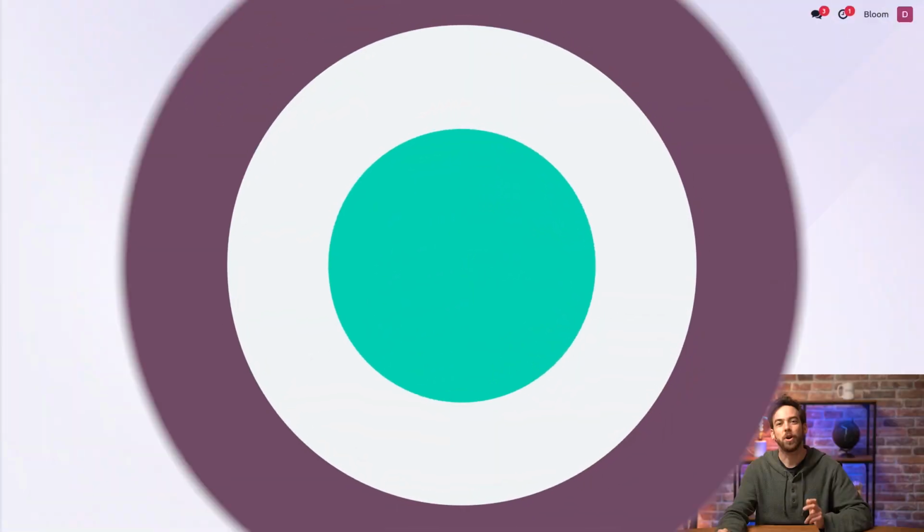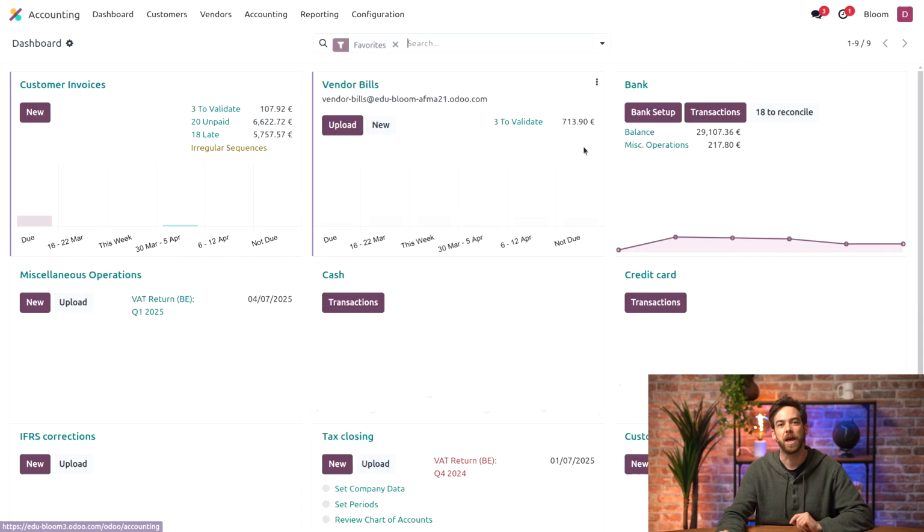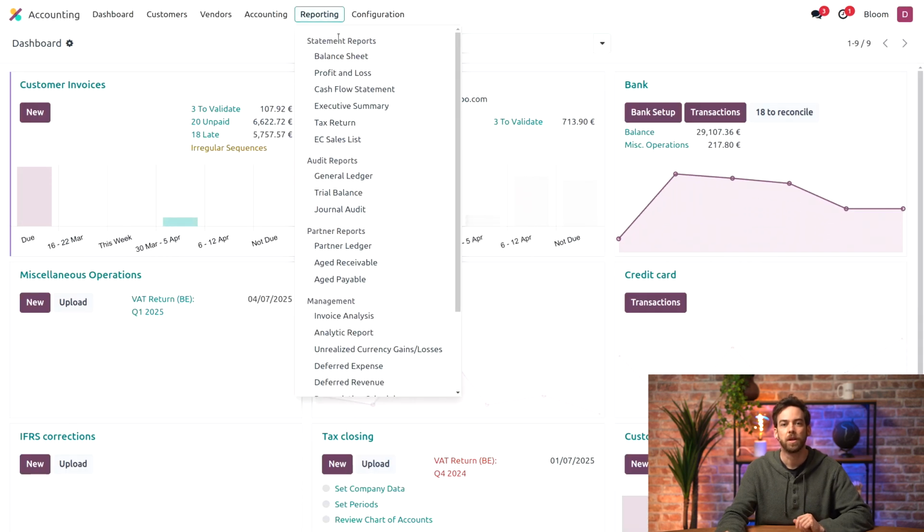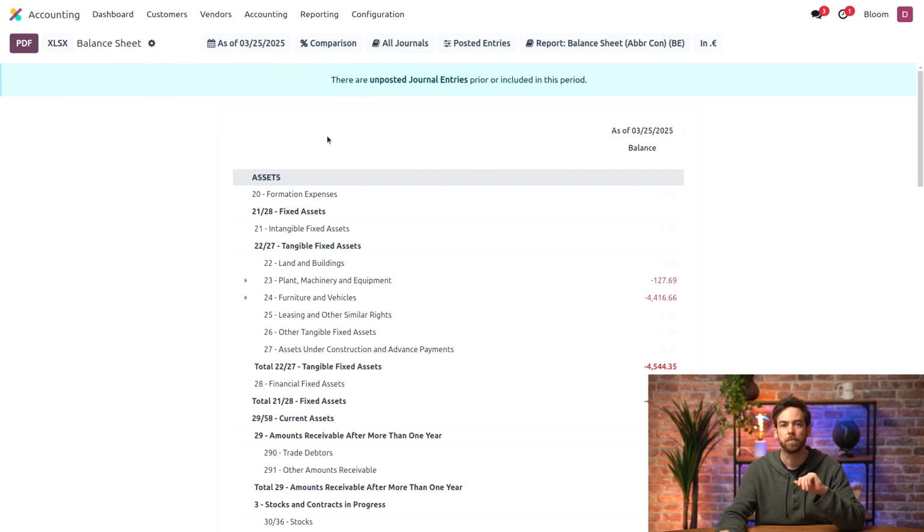Like other businesses, Bloom must maintain accurate reports to meet legal obligations and to track its financial health. So let's see what we can do in Odoo. To start, let's open the accounting app and head to the reporting menu. As you can see, we have access to various reports from statement reports to management reports. Let's check our balance sheet first.